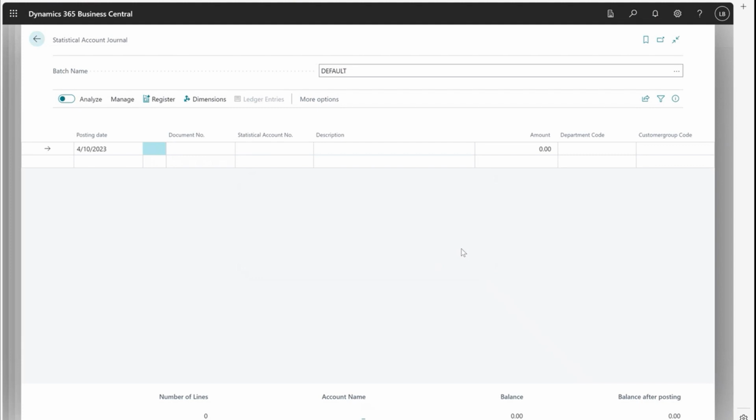So there are a couple of key differences between statistical accounts and posting accounts that I do want to talk about real fast. Statistical accounts are separate entities and are not included in the trial balance reports. That's why you see it will register the statistical account journals versus posting them to the general ledger account. Also, you don't need to balance debit and credit amounts when you use statistical account journals to post entries, or register those entries rather, to the statistical account. You just need to post them.